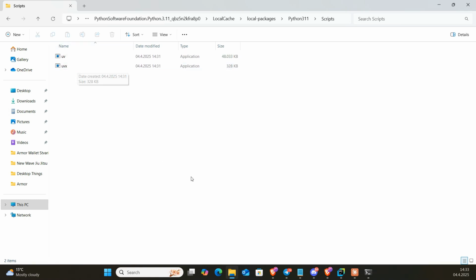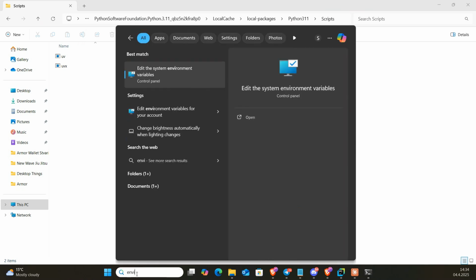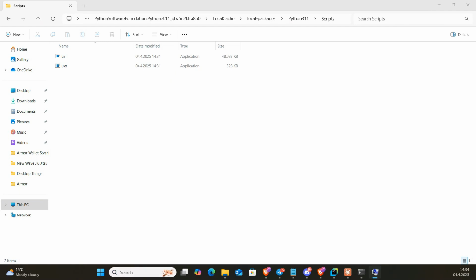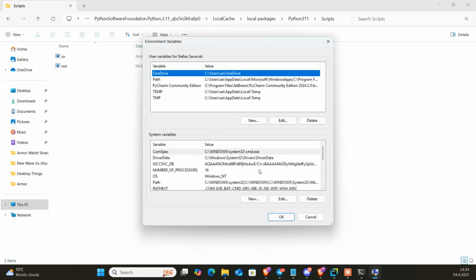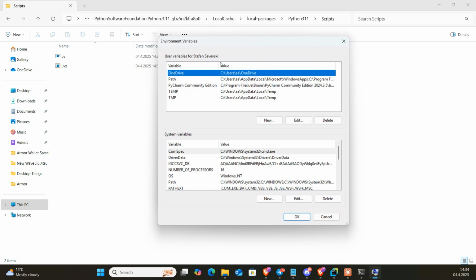So now, the thing that we're going to have to do is set the path, which is a command in Windows, to this folder. We need to add a path command to this folder. How do we do this? We go into the search and we write environment. So see, here we have edit the system environment variables. I click on this. This is going to open a pop-up that looks exactly like this. And you're going to see environment variables right over here.